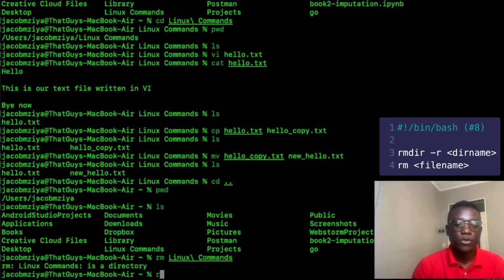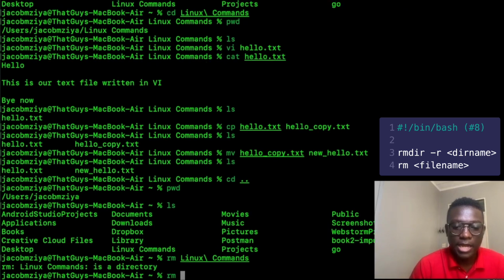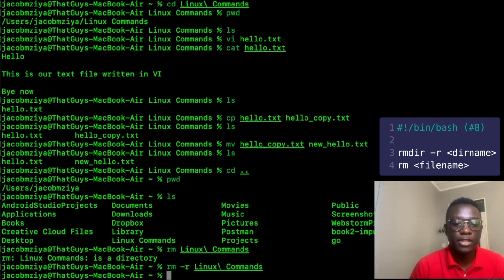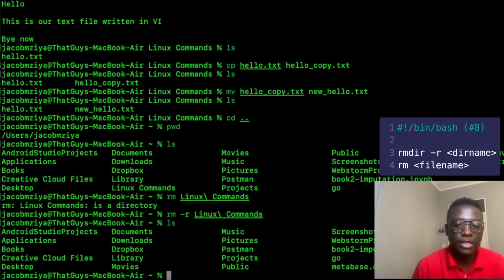So what we do is we do rm, and then we do a -r. So what we're saying here is rm for remove, and then -r, we're saying recursively. So we're saying that it should go into the directory Linux commands and delete recursively everything that is in the directory, including the Linux commands directory. So when we do ls, we see that we no longer have the Linux commands. We have deleted it. You see?